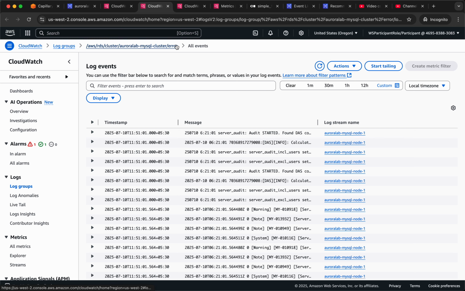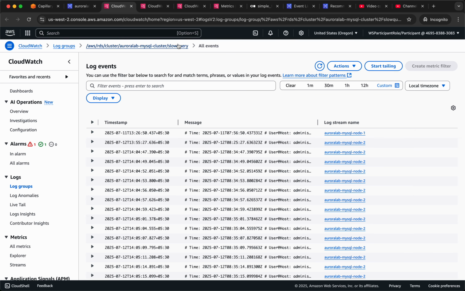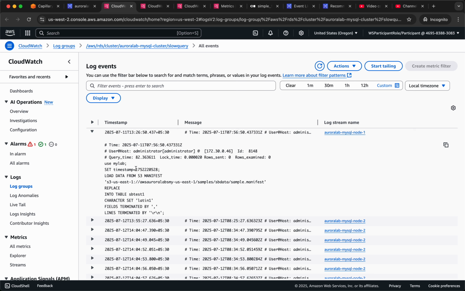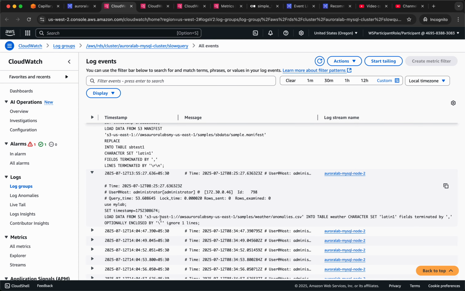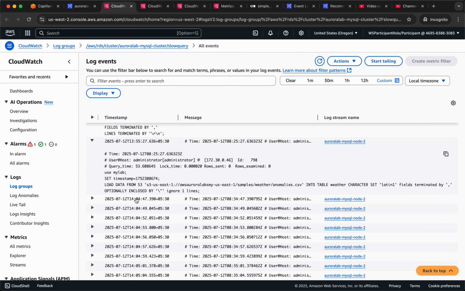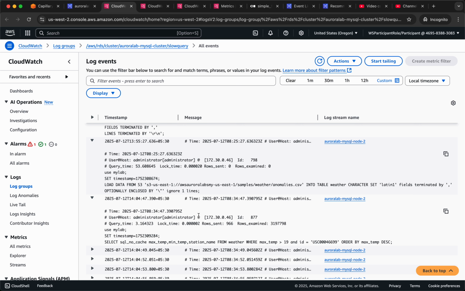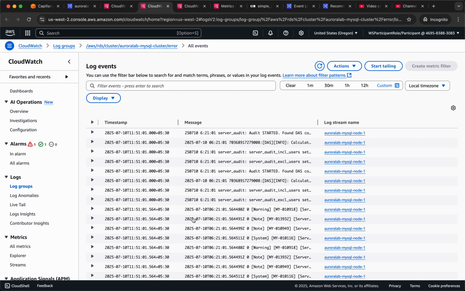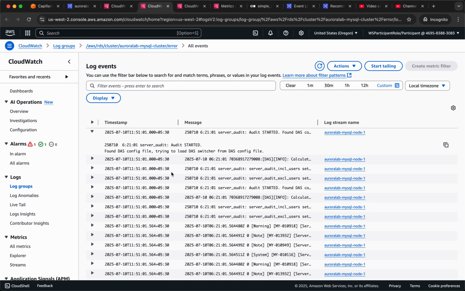Error log, you can clearly see it here. Query log is this slow query. You can actually see user at host, query time is this, 82, and was it seconds? So rows sent is 0, rows examined is 0, and this is the load data. So there's error logs, audit, database activity stream, config file, trying to load.